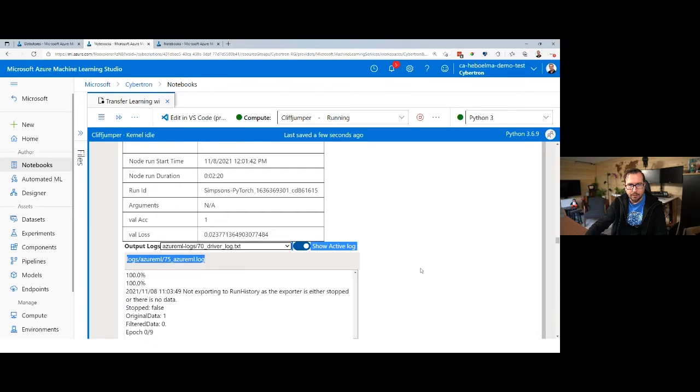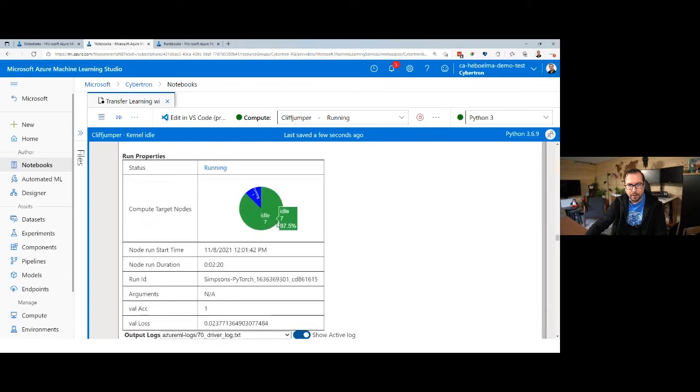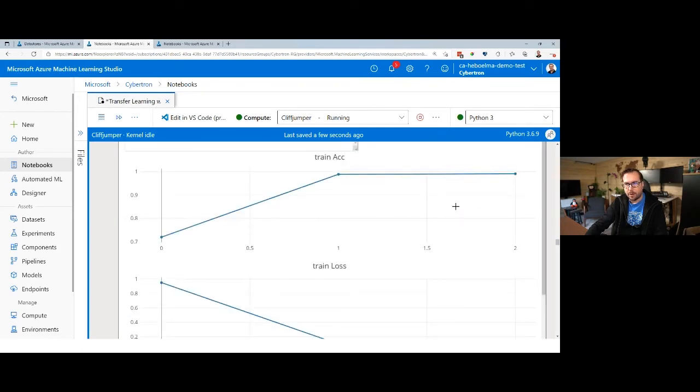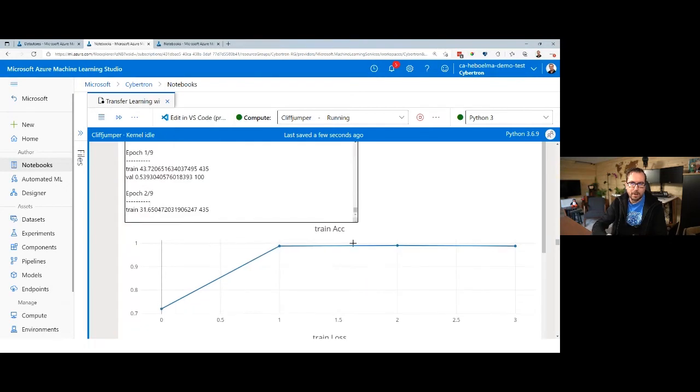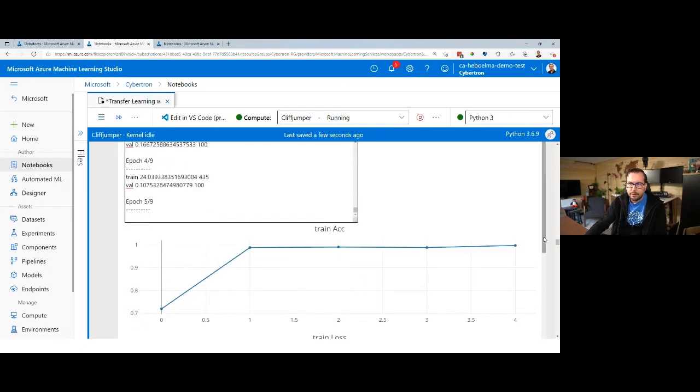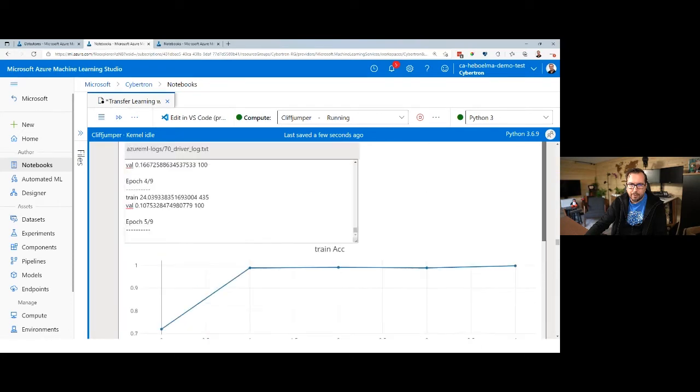So let's see if our container is deployed and we are actually starting to train. Yeah, we see the driver log here. We see that it is running, and here we see our graphs. These graphs are generated by the line in the training script that said run.log. This is now at number 2. So luckily we've set it up to number 10. A few more times, and then it will be done.